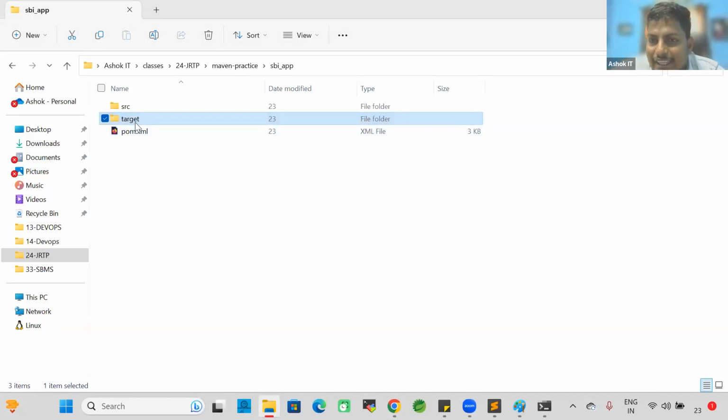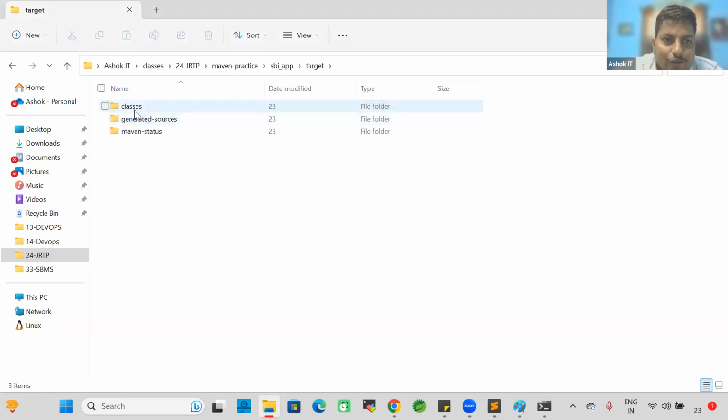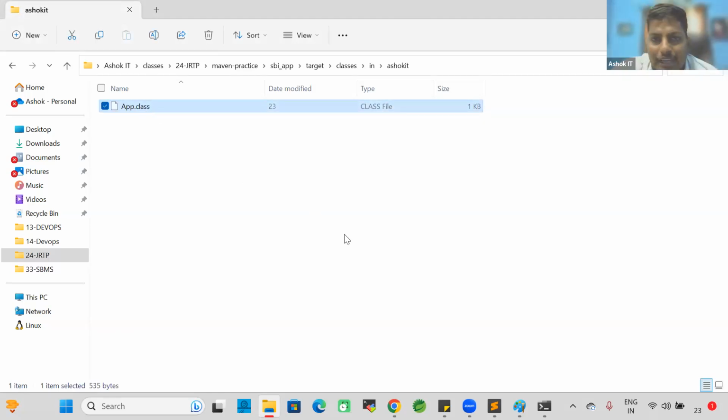Now the target is created. What is this target? If you go inside the target, wow, classes. Go to the classes, go to the package, App.class. That means Maven is able to compile the source code of the project. Are we able to compile the project by using Maven? We have a .java file, that class is compiled, then bytecode is generated in the .class file.